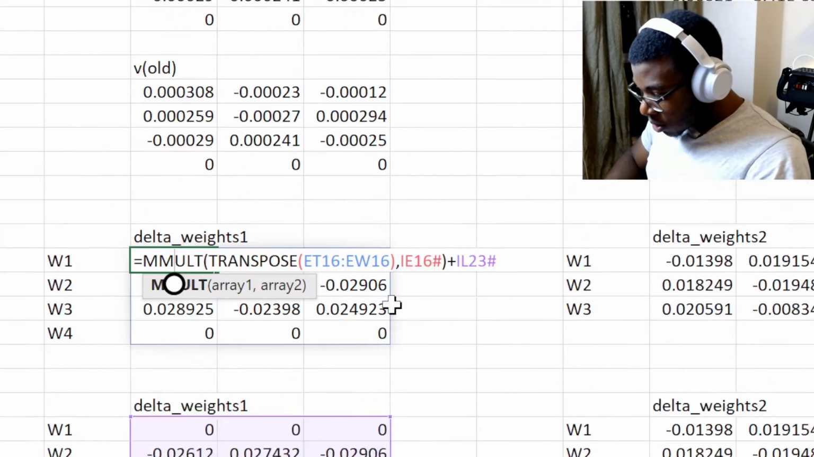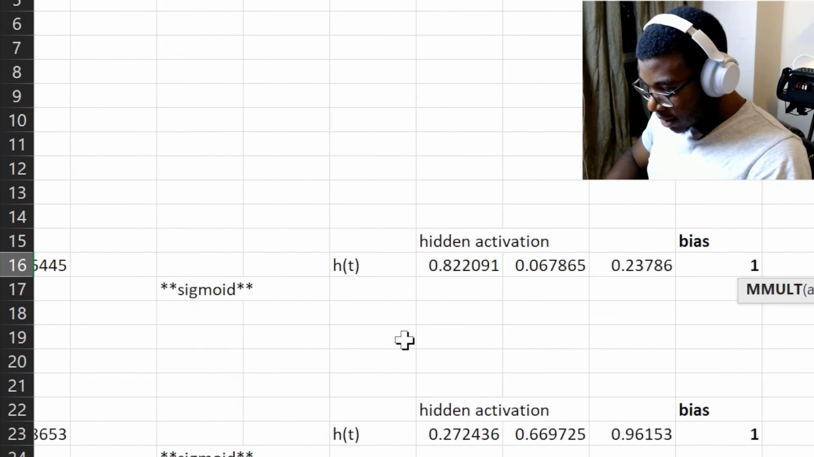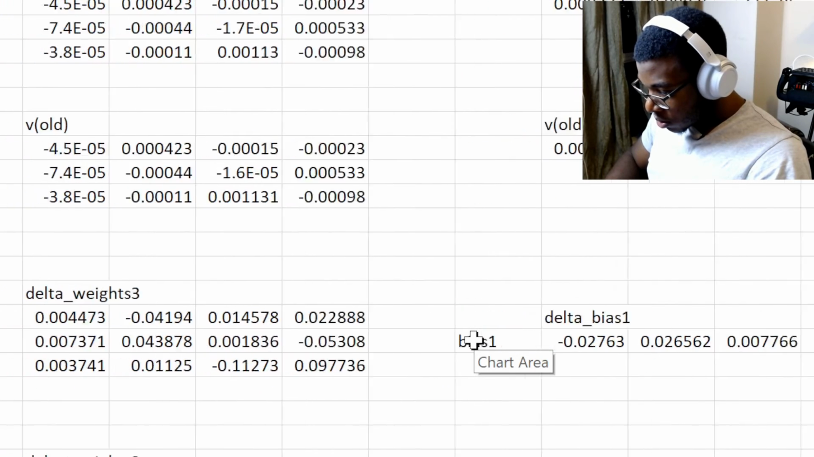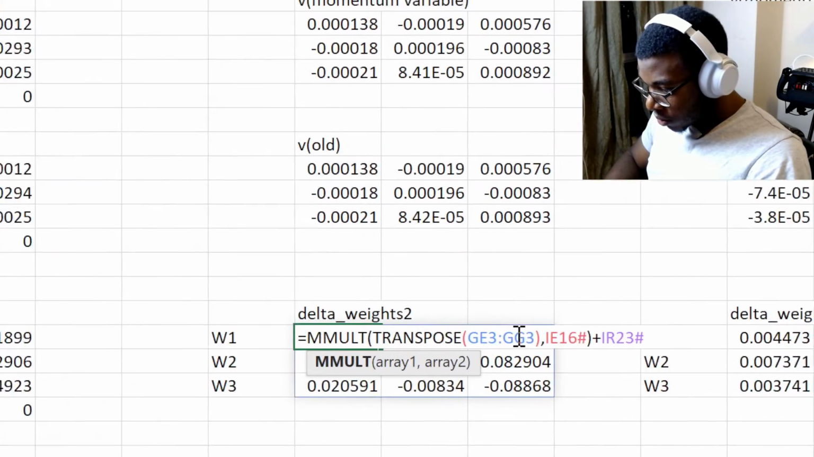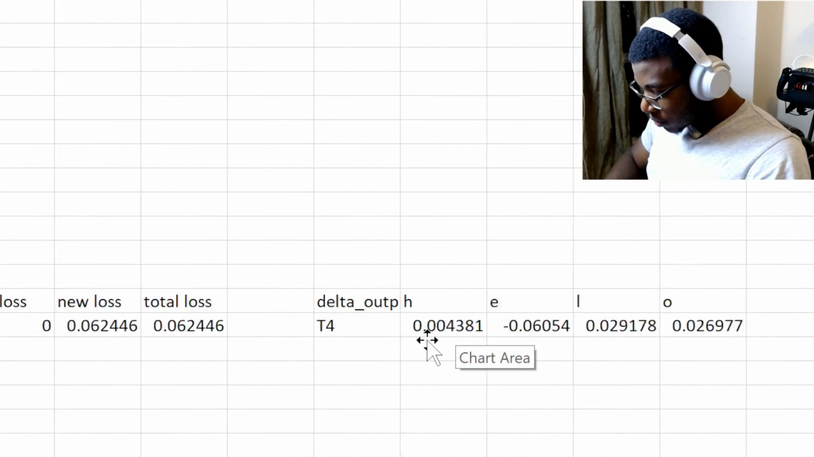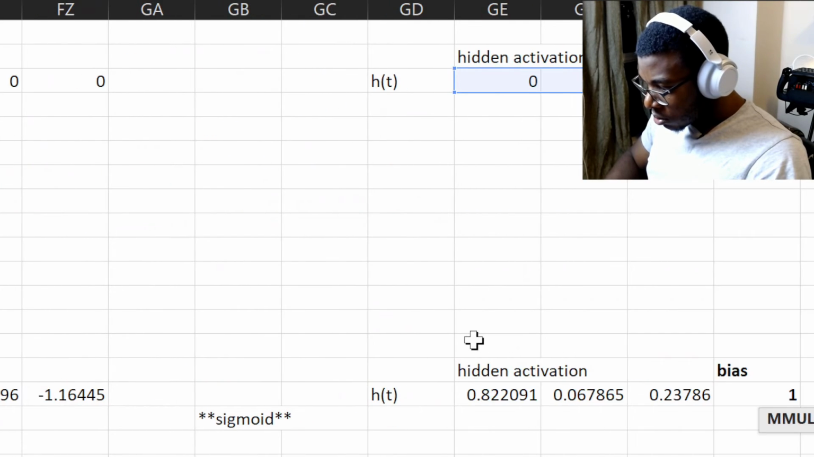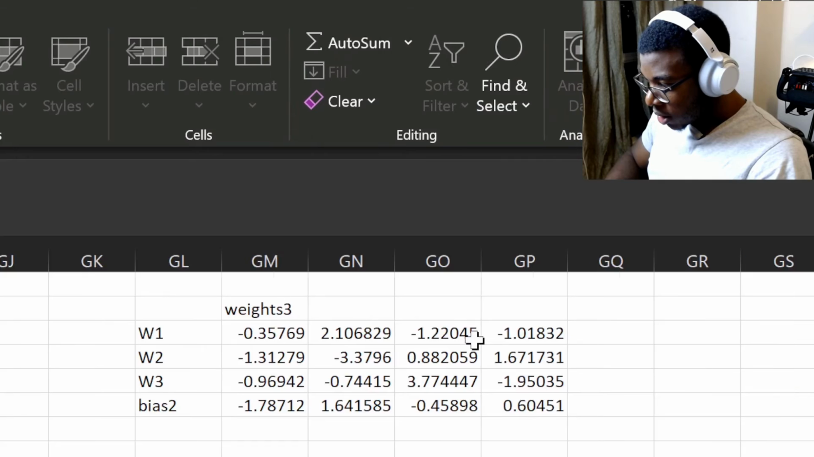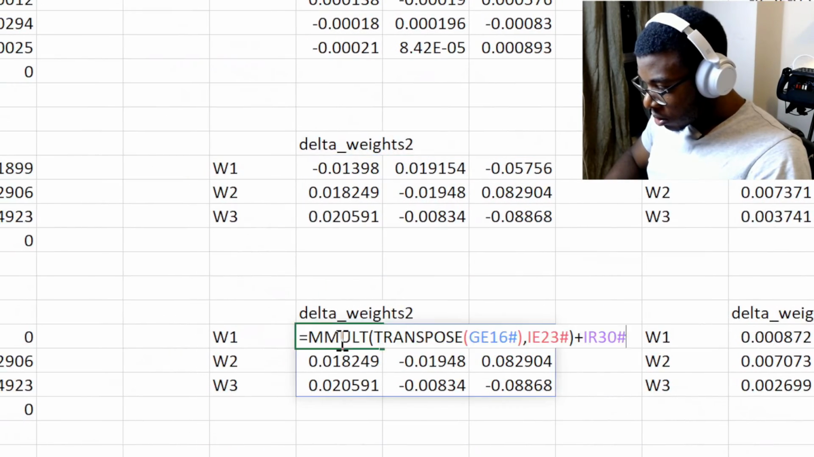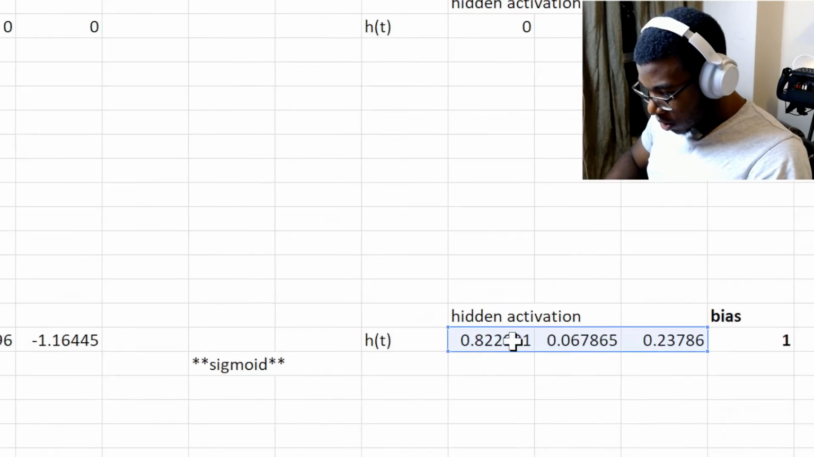Hold up. This is IL. This is IE. I'm looking for ET. Okay. Then delta weights 2. Transpose. This is IR. IE. And then we need what? GE. GE3. Okay. Oh, right. Okay, and then this one, just double checking really quickly. This one's referencing the hidden activation.